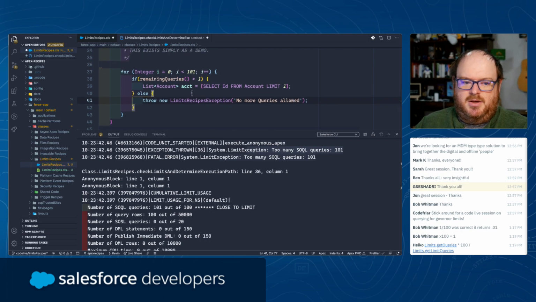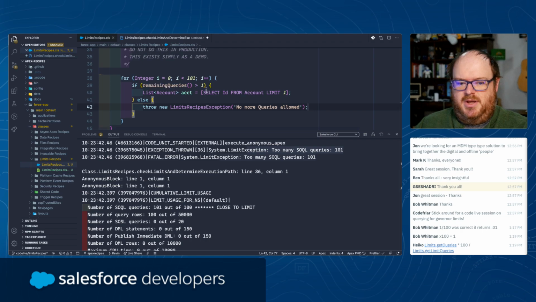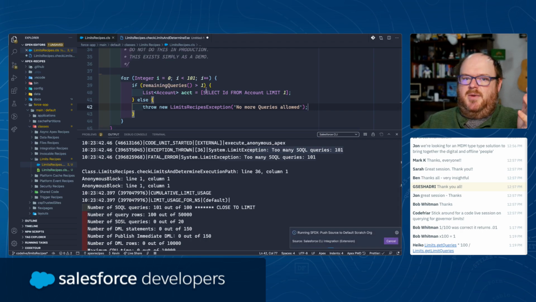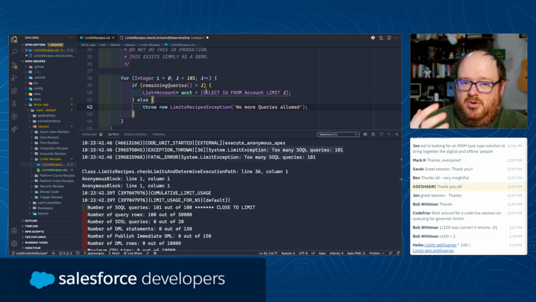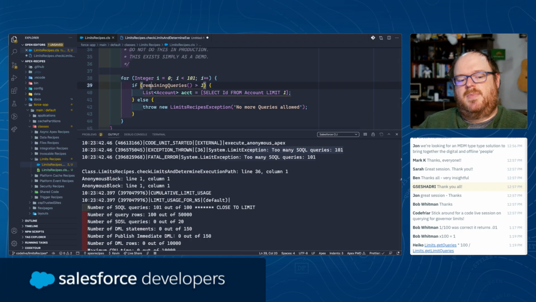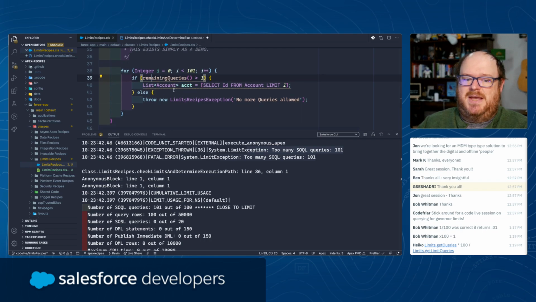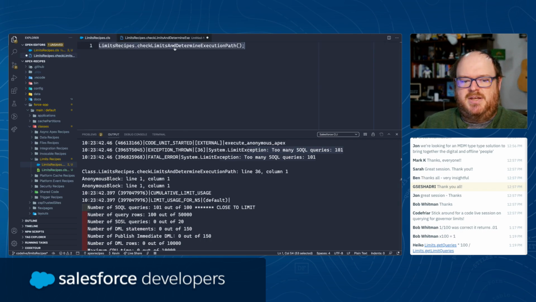Now you may be thinking, well, why would you want to do that? Well, there are plenty of times where you've got a lot of things going on, especially in larger orgs, and you want to know whether or not a certain transaction is going to succeed. So before you do a DML or a query, you can check by wrapping it in this remainingQueries, to see whether or not you can safely make this query.